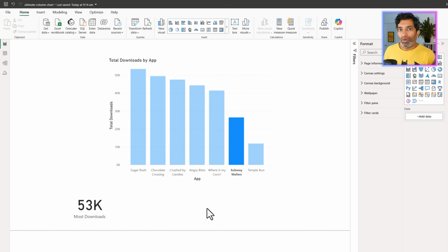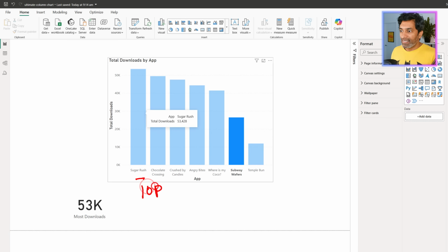The next thing that we want to calculate is the name of the app. We know that 53K is the most downloads that we had, but what is the name? To get the name, we can use the top n function. What top n does is it will return the top n items. Here we just want the first item, but you could use this for top 5 or top 10 or bottom 5 or bottom 10 like that.